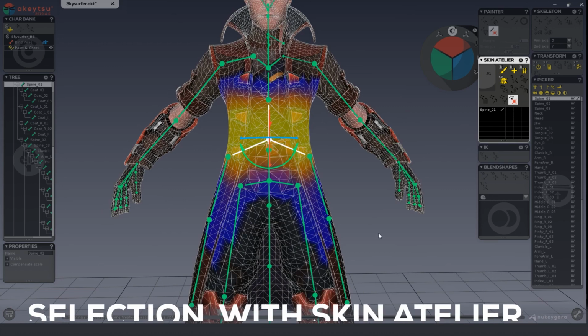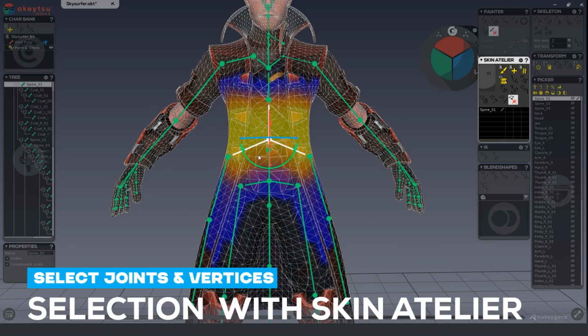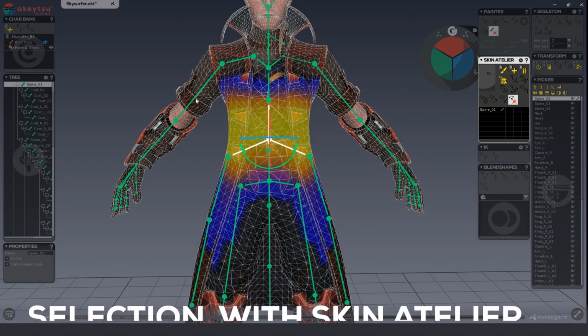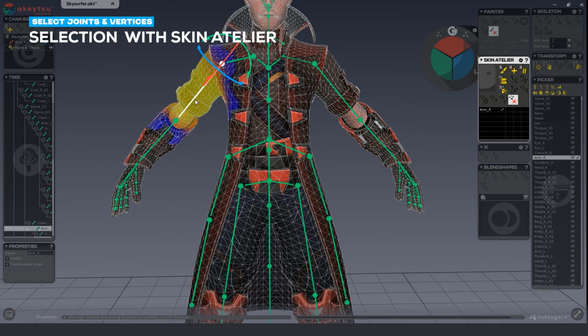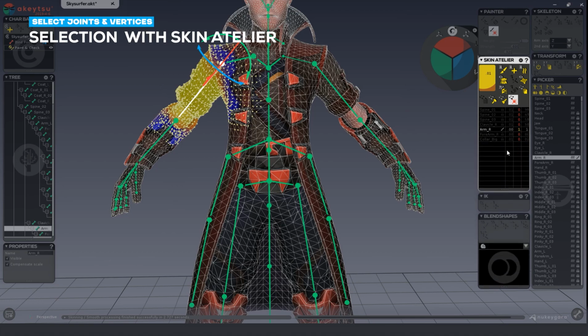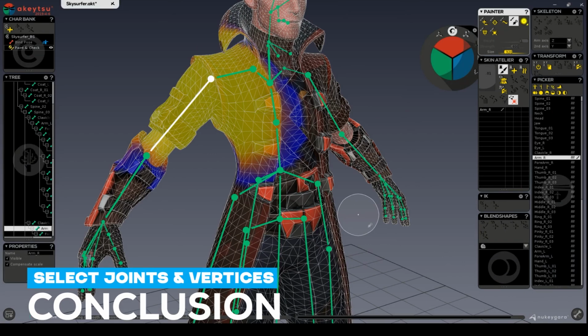I can also alternatively unhide all those parts, invert my selection, and hide those parts and work on the opposite as well. If you want to select vertices from a given influence, you can do so through the Skin Atelier window. I will select an influence here. From here you can right-click on the actual influence. You can choose to select the vertices associated with that influence. This will give you a detailed list of all of the influences currently active.